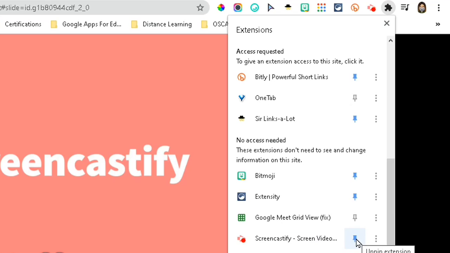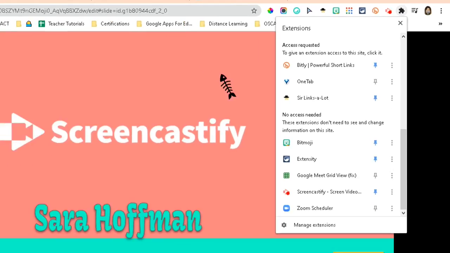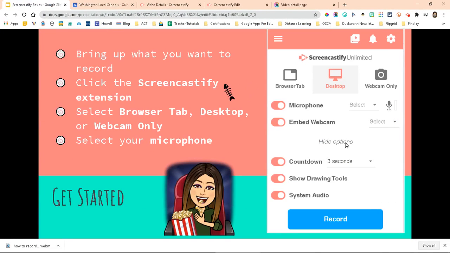It's a Chrome extension and it's listed. I have it pinned. So if I unpin it, it will disappear from this, but I want it pinned so that I can control the recording. So there it is. So that's how you get to it. Now, I have this little presentation that I put together.